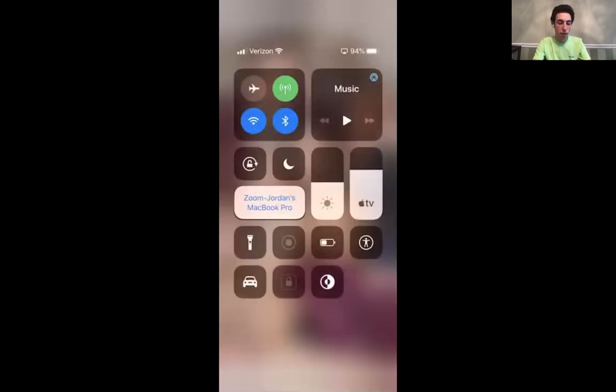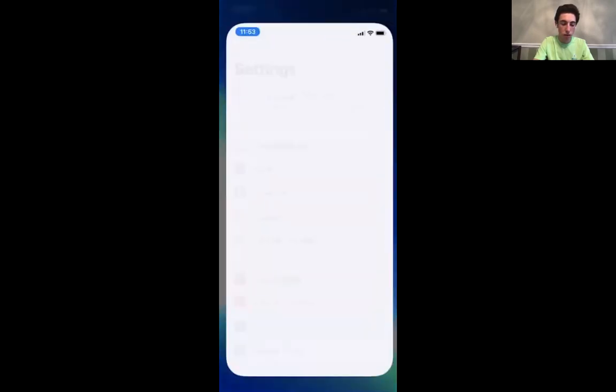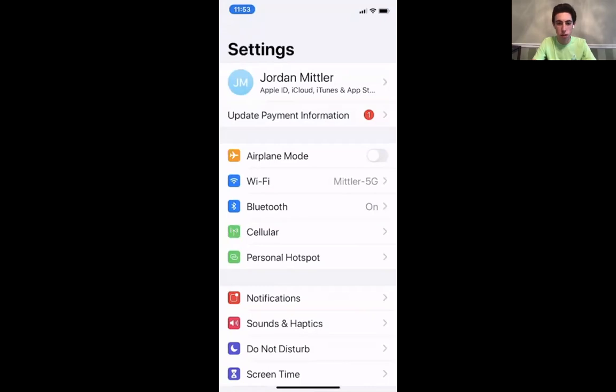Okay. So here's airplane mode. Yeah, that orange button should come up when you know that airplane mode is on. And then the second way to access airplane mode is by going to settings and just clicking on that button, and that should put airplane mode on.